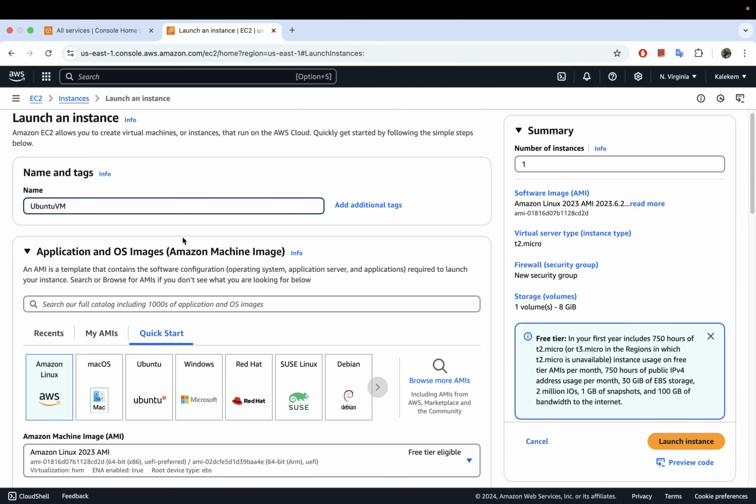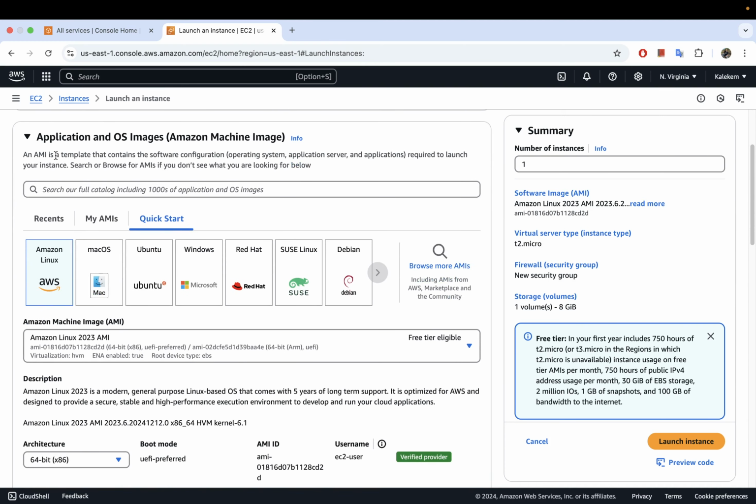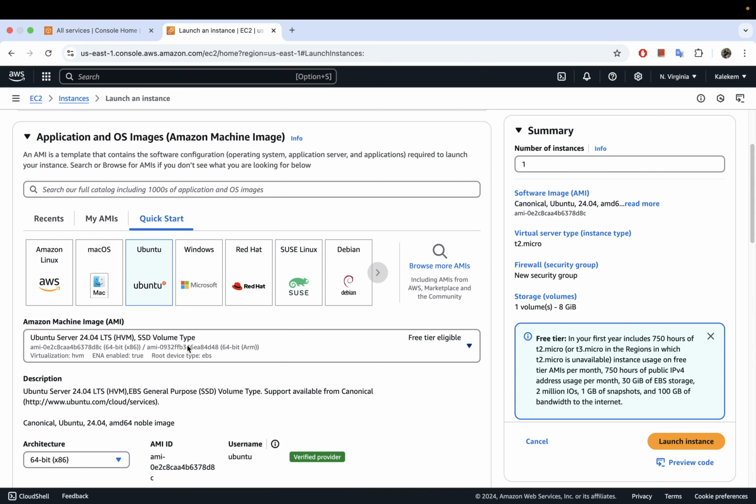Okay, so this is the name, and in this section right here we need to enter the image. So we need to select the Ubuntu image right here. We have a quick start here with a number of menus. You can see we have quick start, and in quick start we have Ubuntu. So you can just select Ubuntu right here and scroll down.